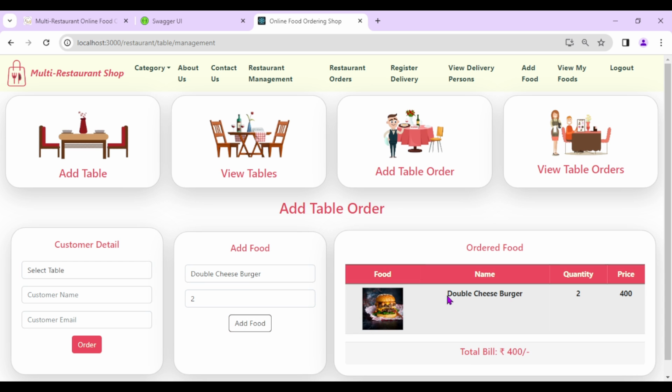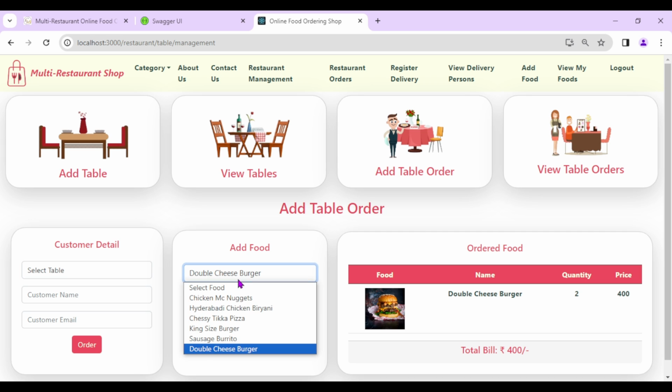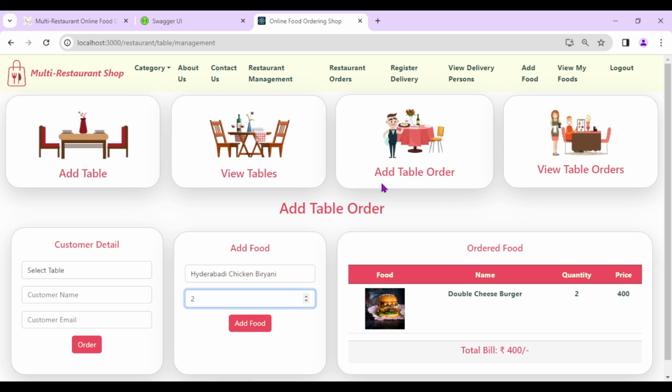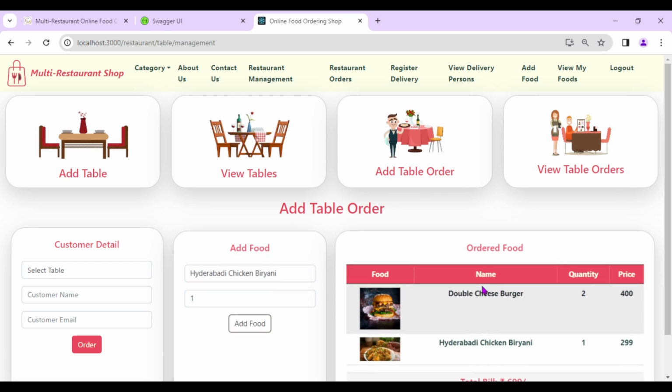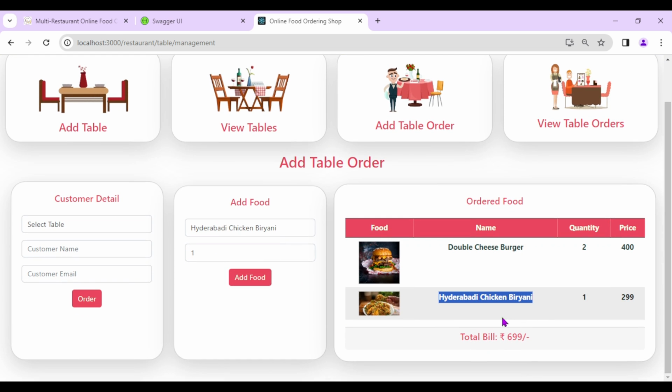Add food, here we can see it got added here, the quantity 2 double cheeseburger. The price which we kept was 200, so for 2 quantity it's 400 and the total bill is 400. Also, let's suppose this customer ordered this Hyderabadi chicken biryani. Okay, the quantity 1, I will add it here. Okay, Hyderabadi chicken biryani, for one quantity it's 299. Okay, so the total bill is 699.